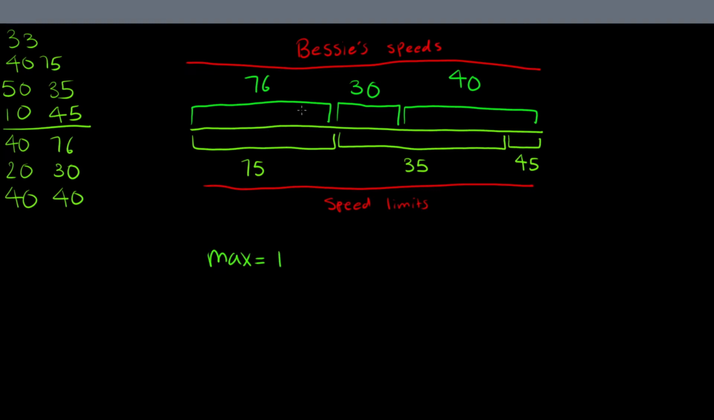Now let's keep going, right? We're just driving through this road. You see 30, right? That's the next speed on Bessie's speed list. But 30 is actually under the speed limit of 35 here. So we'll keep going. Now she's driving 40. We look at the speed limit, and we notice that the speed limit is 35. So she's actually going 5 miles over the speed limit here. So we're going to cross this out, and now max is equal to 5 because she's driving 5 miles over the speed limit. Then we'll go to the next segment.